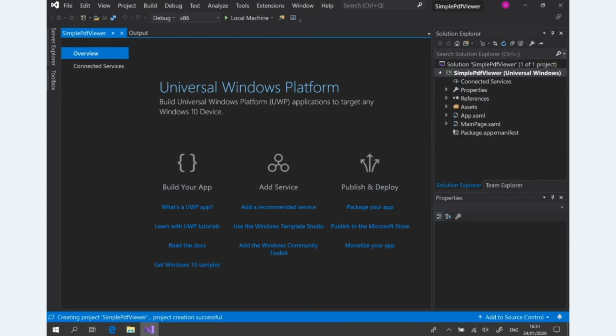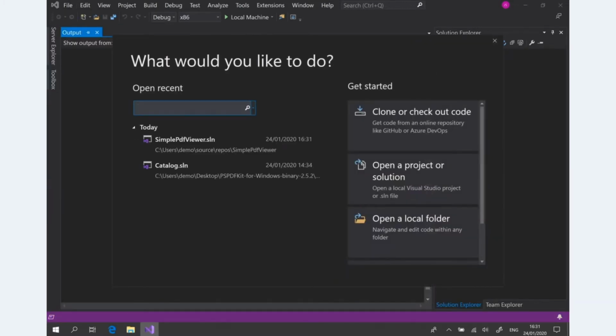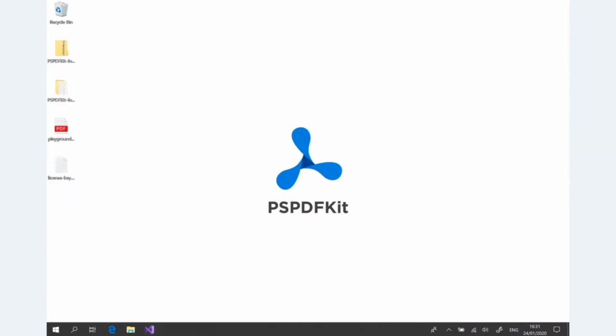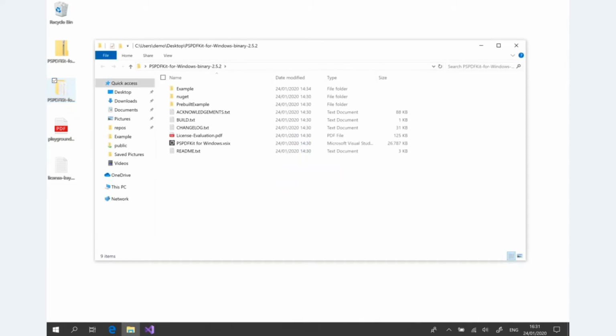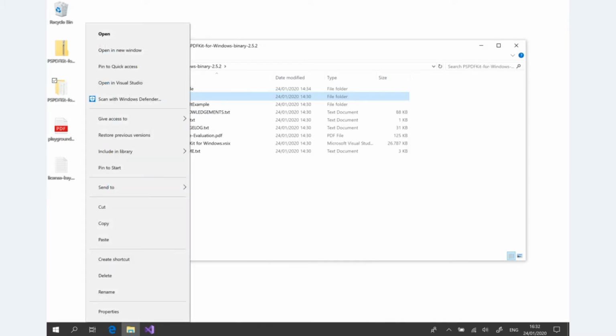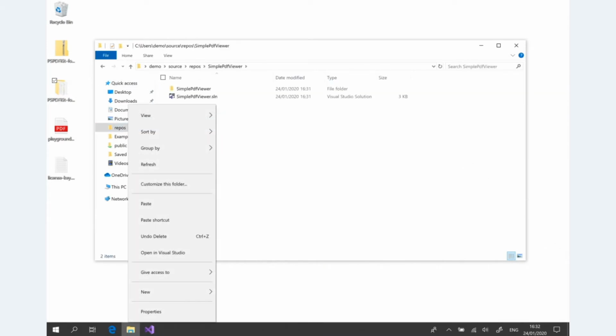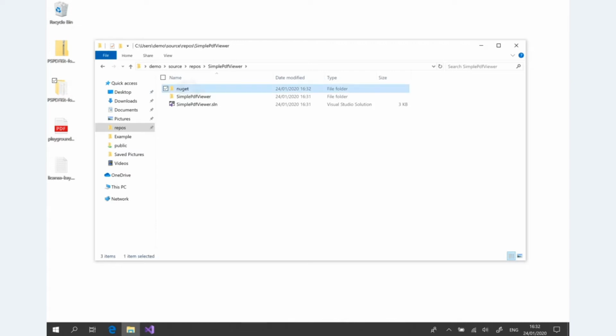Now that Visual Studio has created our sample project, we need to somehow reference the NuGet package. So the first thing we have to do is, let's close the solution first. Now, previously we unzipped the SDK into a directory, and inside is the NuGet directory containing the package. Let's just copy the whole directory and put it in beside our solution. So in there is the NuGet package.